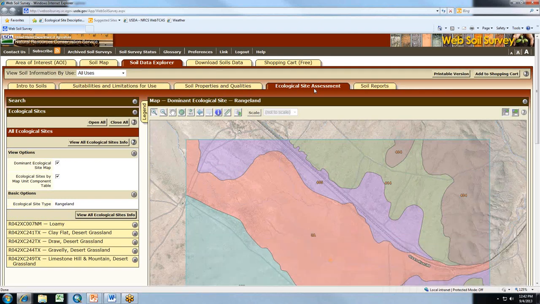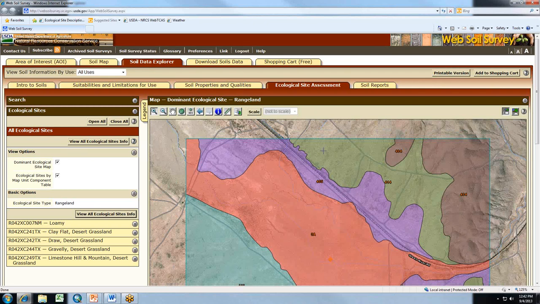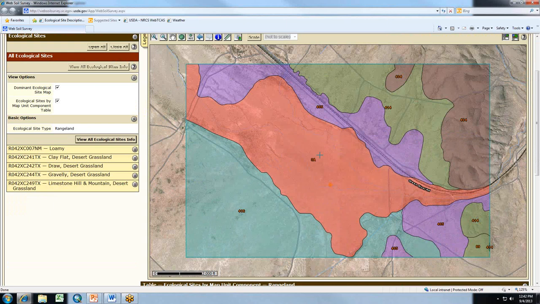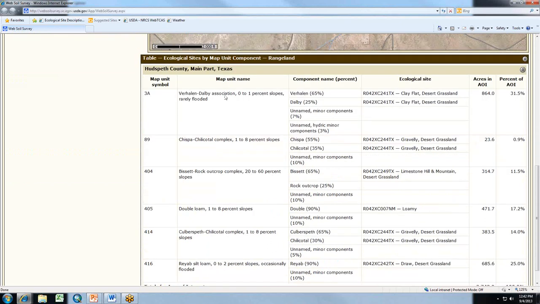And now it's producing our ecological site map. And this is our broad alluvial, our basin floor, that clay flat site. Our limestone hill, our gravelly site, our loamy, and here is our legend. Here's that Verhalen-Dalby Association, our map unit name, and it's broken up by components.